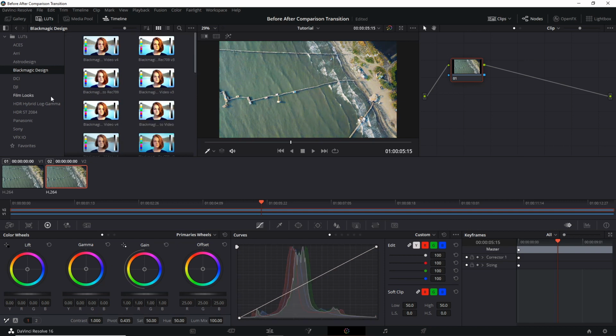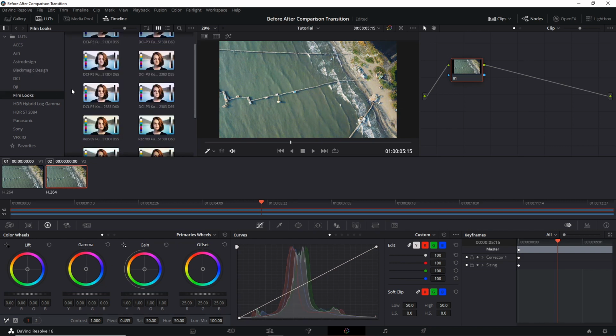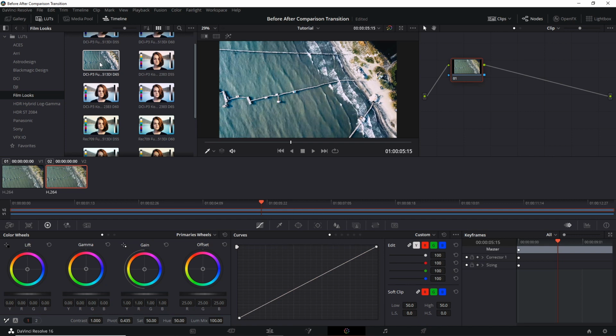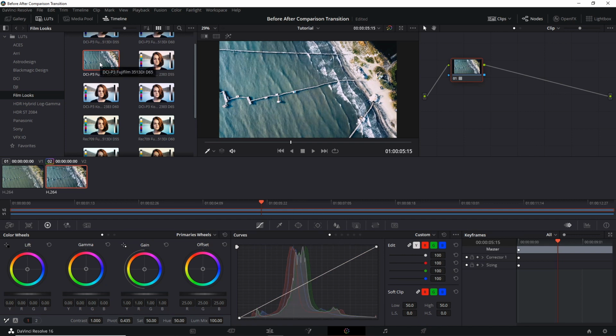So let's go ahead and take a look into Film Looks as a category. If you find one that you like, just double click it, and it will be applied to the video clip. And you can confirm that over in the node section by looking at the node for your clip. You should see a grid that looks a little bit like a waffle over there. That indicates that there's a LUT on the video clip. So now we can go back to the Edit tab.